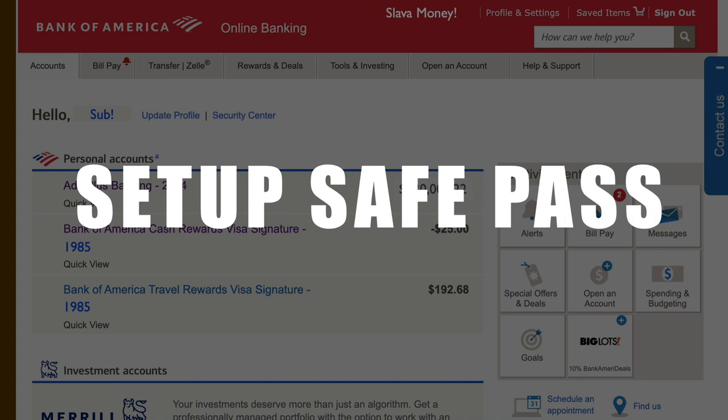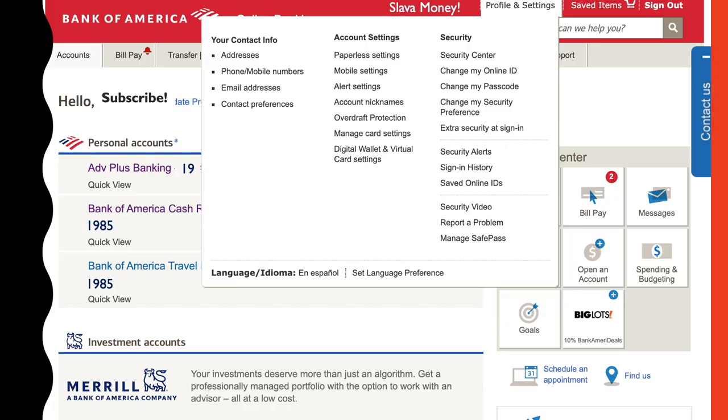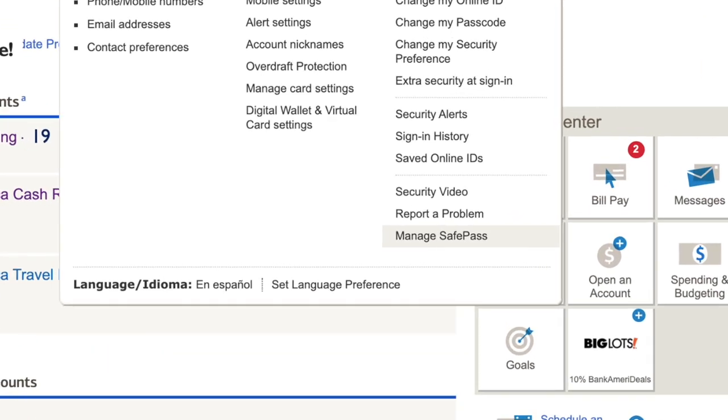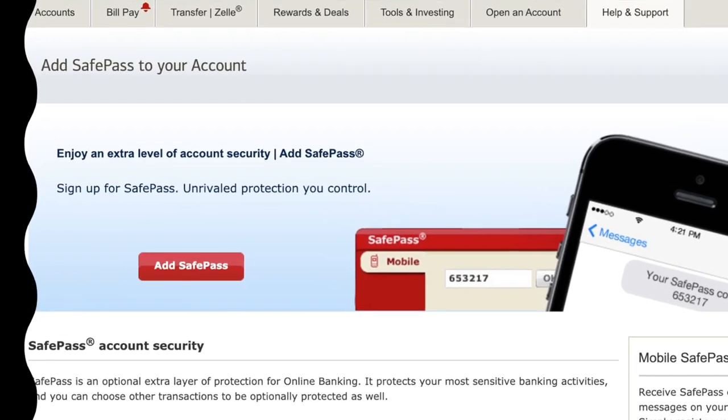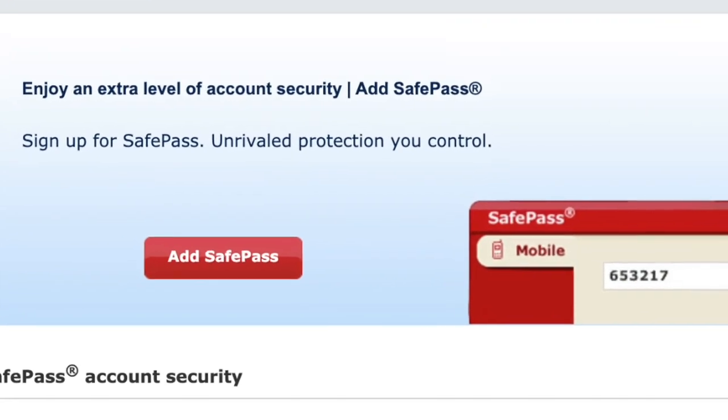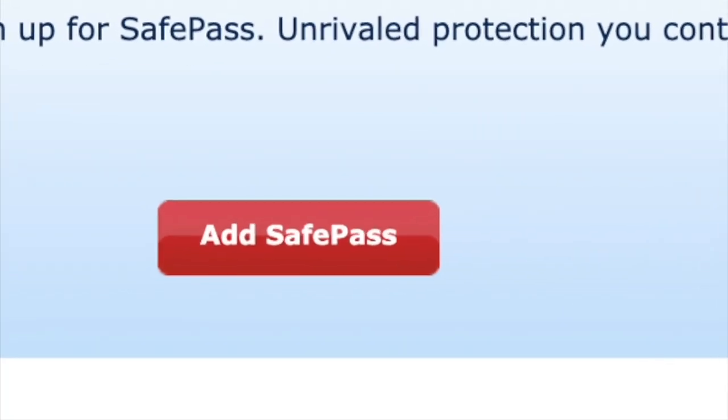To set up SafePass, click on the profile settings menu at the very top. The very bottom element is Manage SafePass. On the screen, you will see Add SafePass to your account. Find the red button, Add SafePass.